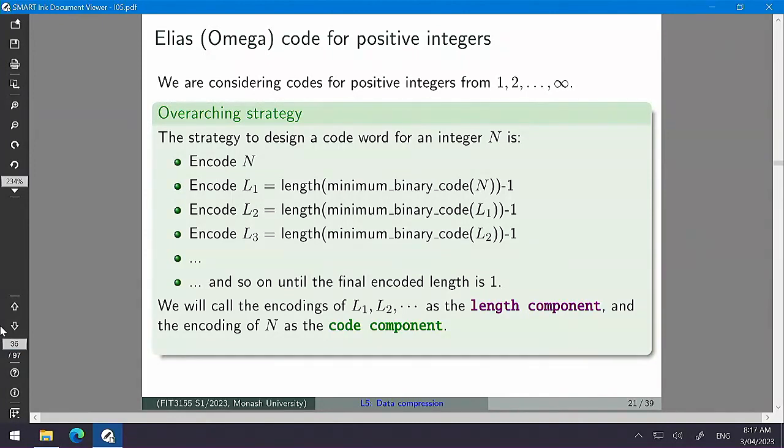Now what's the length? So 1001, how many bits was it? It's 4 bits. So now you do length minus 1, so L2 minus 1 equals 4 minus 1 equals 3, yeah? So now you have 3 to encode next. What's 3 in binary? 11, okay? So how many bits is that? So now L3 equals 2. So L3 minus 1 is 2 minus 1 is 1.